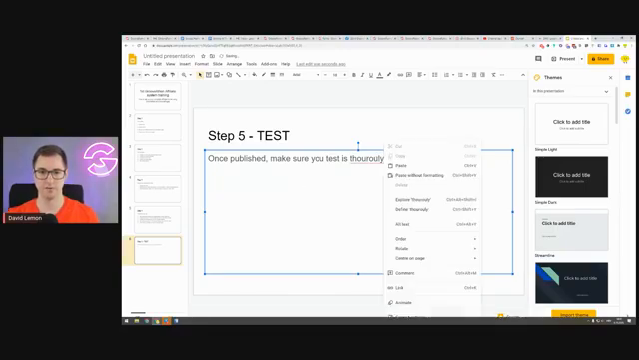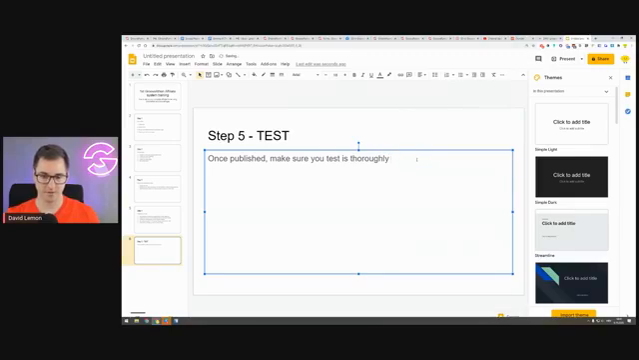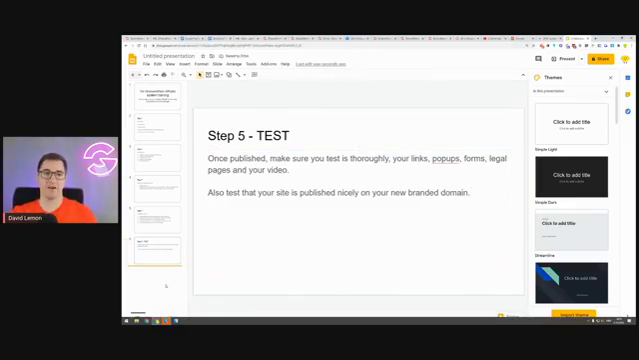I don't know how to write thoroughly, but Google knows. Thoroughly. Test your links, pop-ups, forms, legal pages, and your video. Also test that your site is published nicely on your new branded domain. There we go. These are the 5 steps of how to create an affiliate system using GrooveMail and GroovePages very quickly within an hour. If I wasn't recording this and writing all these things out and explaining everything, you could do this very, very quickly.